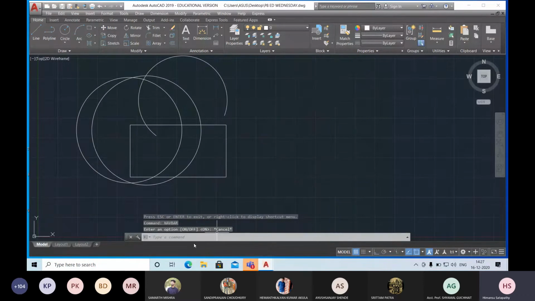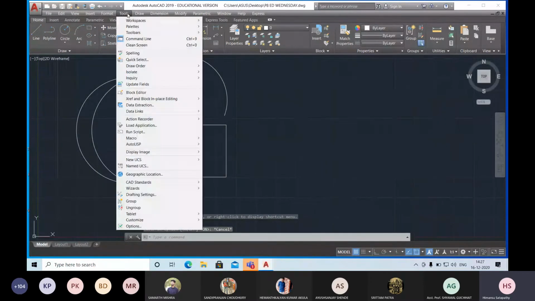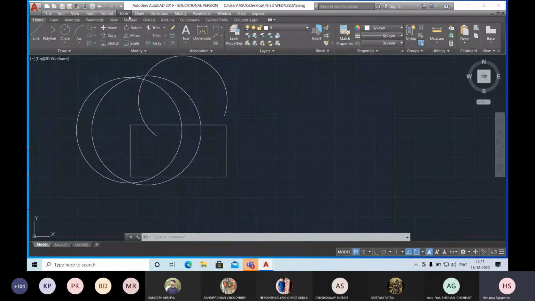If you can't find your command line, some of your friends may not find the command line, go to tools. Under tools, the fourth one is your command line. So you can go for the command line option and check whether the command line is there or not. Okay, and always draw your drawings on the model option. And this bottom is called your shortcut setting bar.